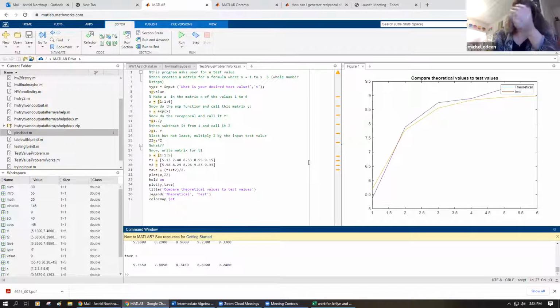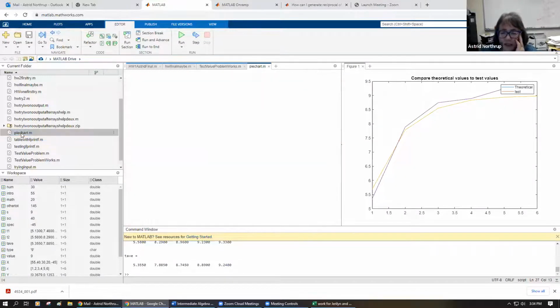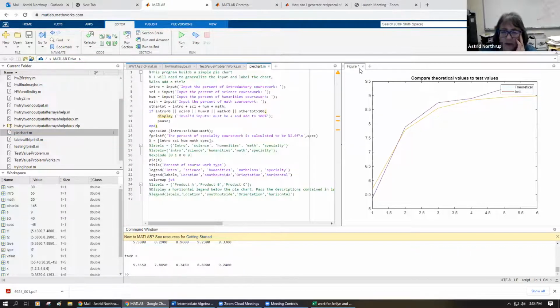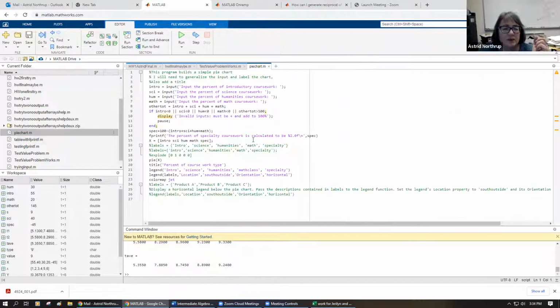So can you put this in like a K5 situation, like temperature? Well, what would I do? Here's one. Let me show you. There was one I did that was called a pie chart. Did you guys do a pie chart in your class? No. Okay, so this one just builds a pie chart.